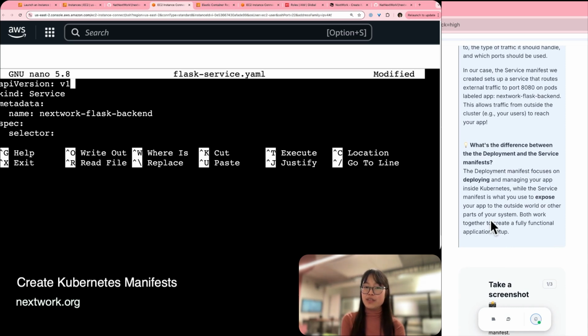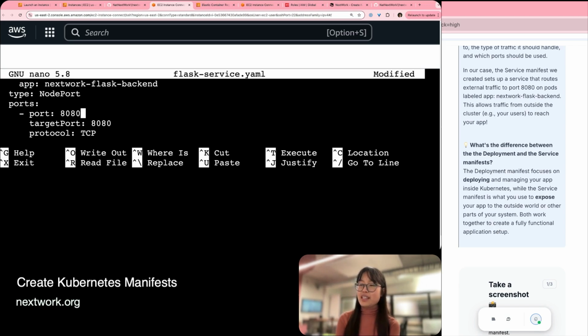In our case, the service manifest routes external traffic to port 8080. Notice how port 8080 is mentioned in the port and target port. Any traffic that hits 8080 for our cluster will be directed straight to our backend application that we've set up.